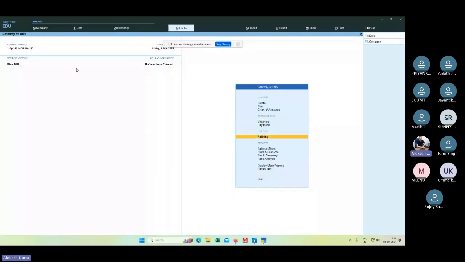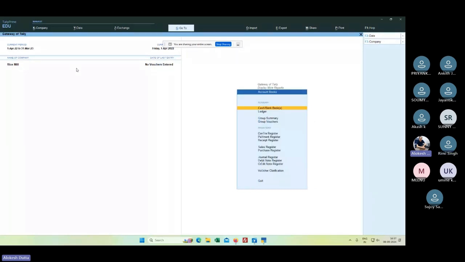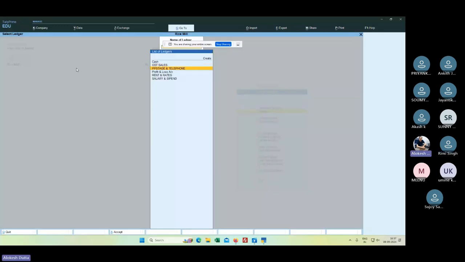Now I have to see what ledgers are created here. Display more, then display more reports. You will get the list: trial balance, day book, cash flow, account book. We have to see the cash book, account book, ledger. What ledgers are created? Cash, GST sales, postage and telephone, with a spelling mistake, profit and loss, rent and rates, salary and stipend.